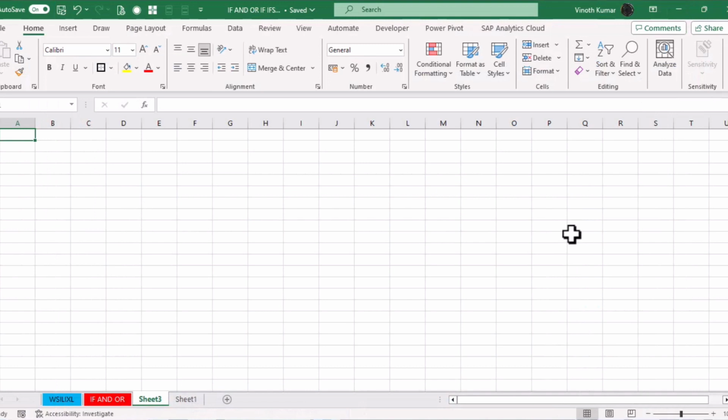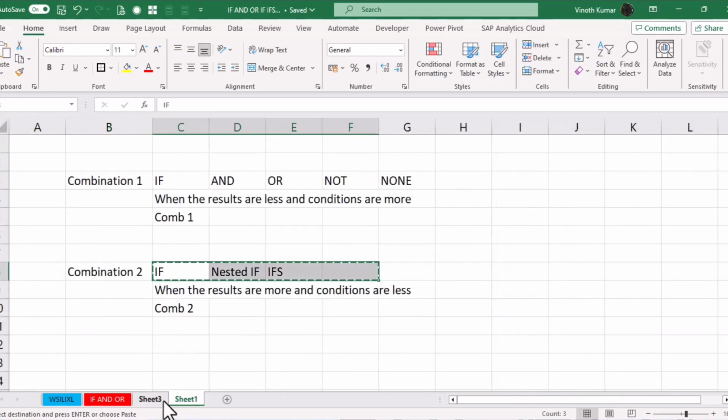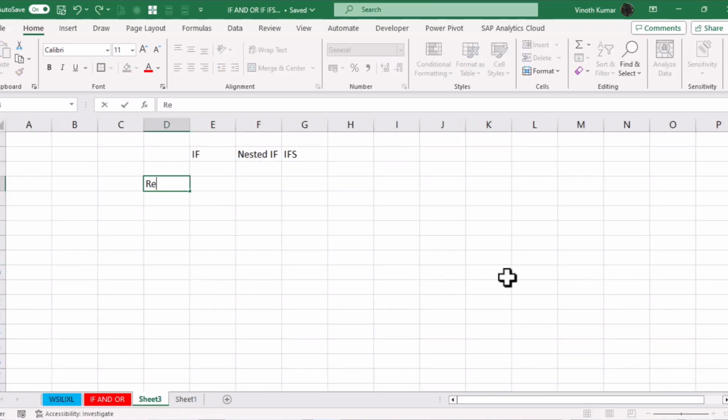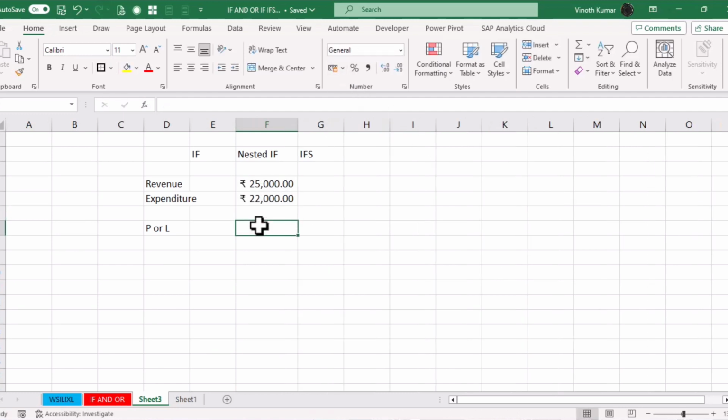So let's jump back to our list where we are going to use the second combo, where is any of these dimensions here. So let me pick up the data. I'm going to create a revenue here, and then I'm going to create an expenditure here, and then I want to see whether it is a profit or loss. So I'm going to just say 25,000 here, and then 22,000 here. That's the rupees that I'm going to get in this point, and I'm going to just say equals this minus this. Now I want to get an answer here whether it is a profit or a loss.